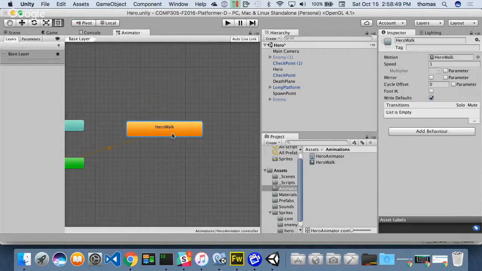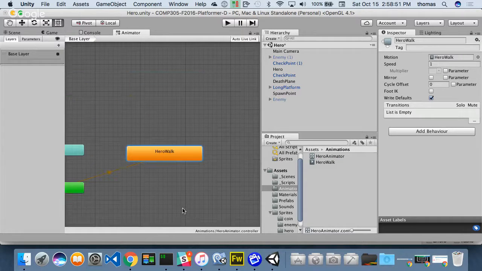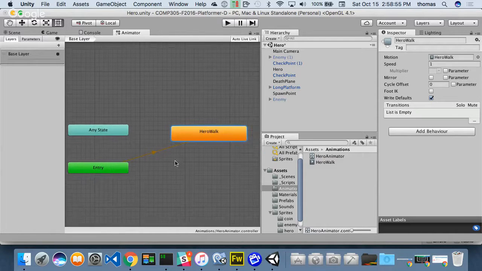Notice that in my hero animator window, if I click the middle mouse button, I can move this around. I have the entry state and the default state of my animation, which is my walk animation. So I can change this to hero walk. Actually, this is the hero walk state, so I can change the whole name of it to hero walk state. That was kind of confusing. So there's a hero walk state, or walk state, whatever you want to call it.